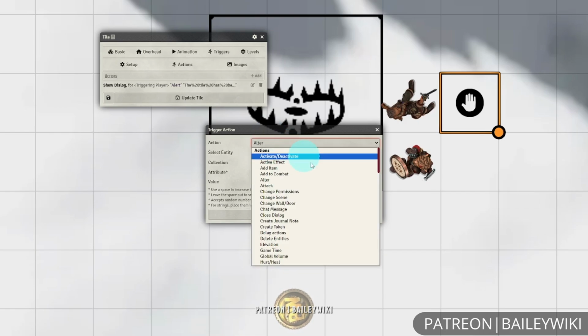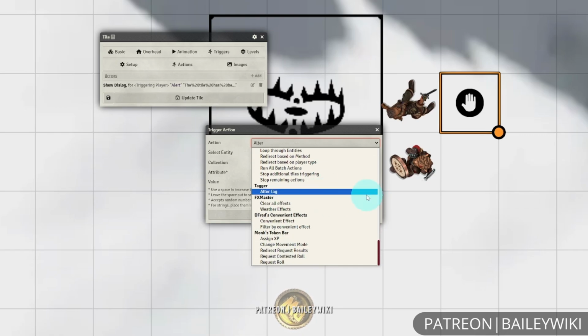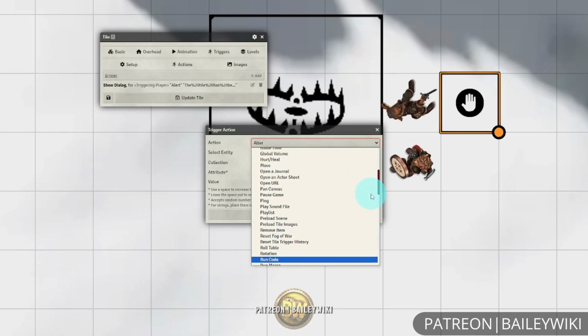If you want to change or add additional tokens into that collection, you can do that by using things like filters. And you can use this to find tokens within a distance, or by items in their inventory or conditions applied to them, or also by using tagger to find them as well.